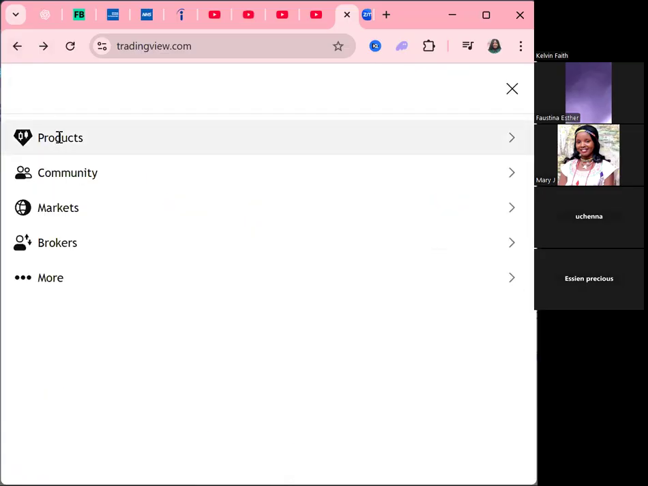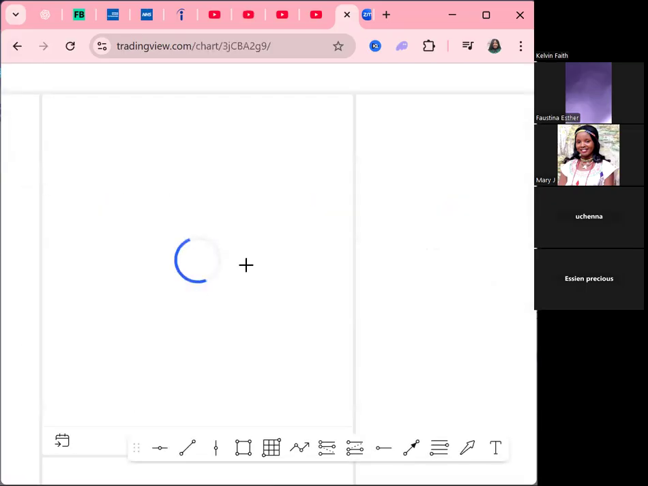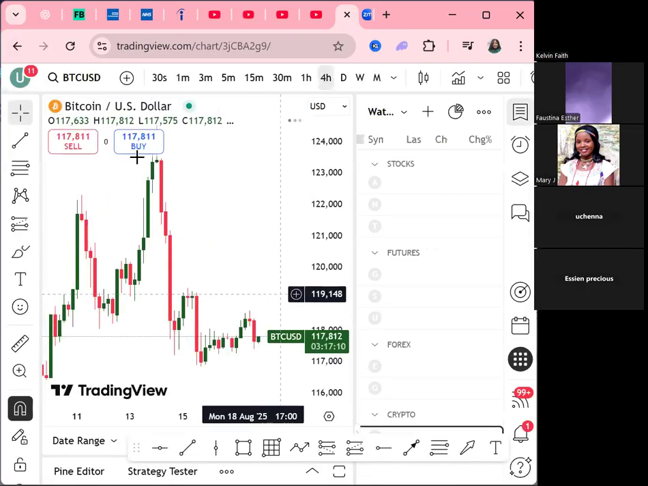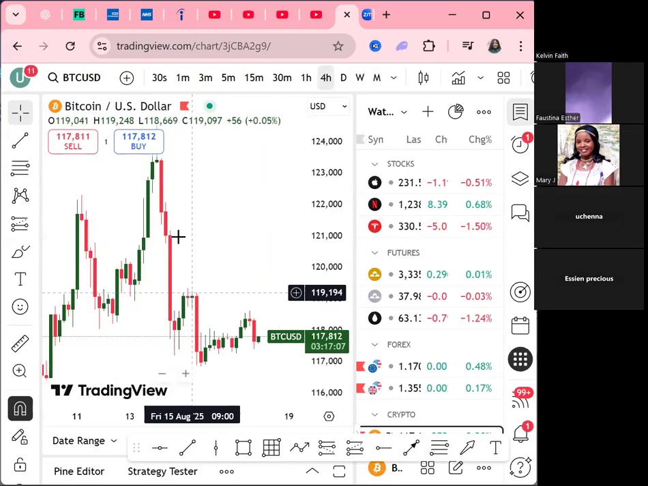So you come here, products, and then you click on Super Chart. Super Chart will take you to the chart section where you do the actual analysis.